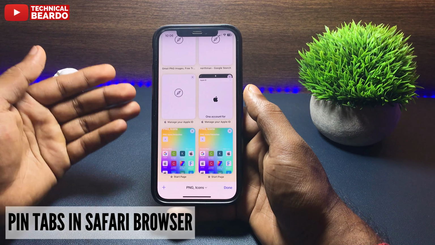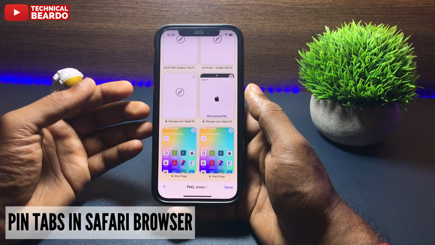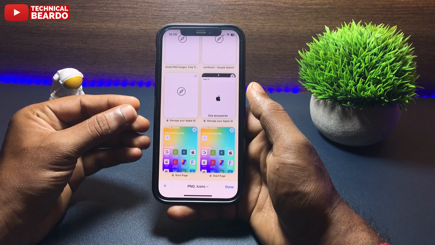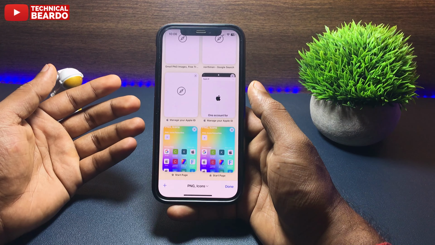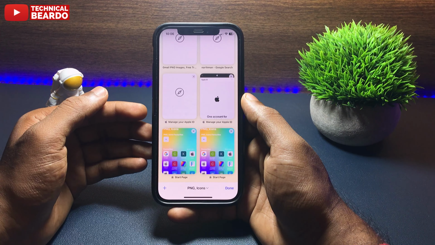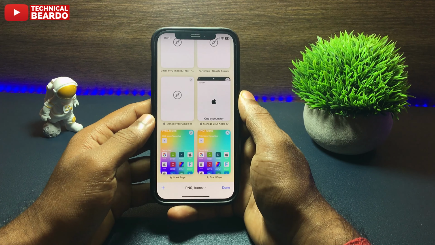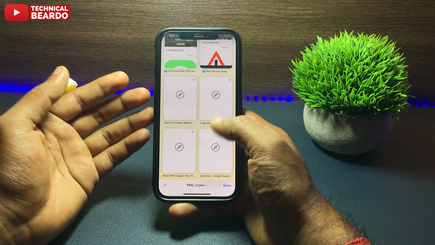So the solution for it is that you can just pin your favorite tabs in your iPhone Safari browser. So whenever you want to visit your regular website, just tap on the pinned tab and open it very easily. So now how to do this? It's very easy.